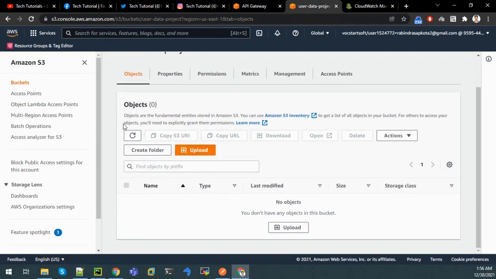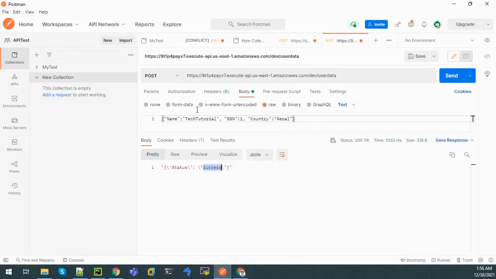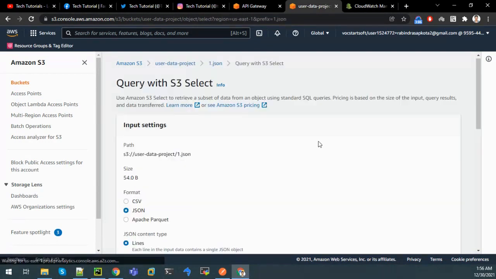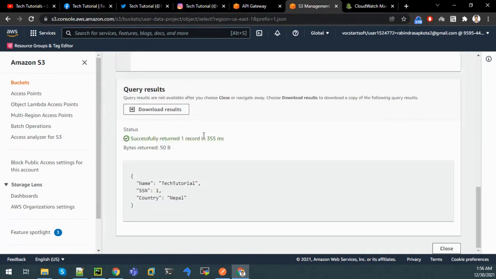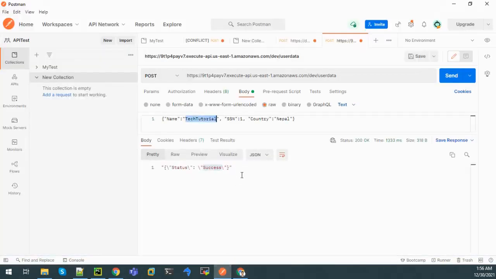Currently there are not any record. Let us refresh. The record 1.json has been created, and the content should be tech tutorials SSN1 and country as Nepal. Let us view this data. Run query. Tech tutorial SSN1 and country as Nepal. So let us enter another record, but without SSN this time.